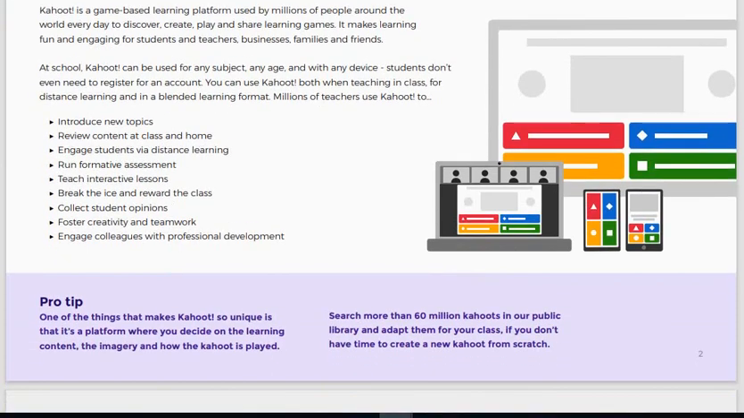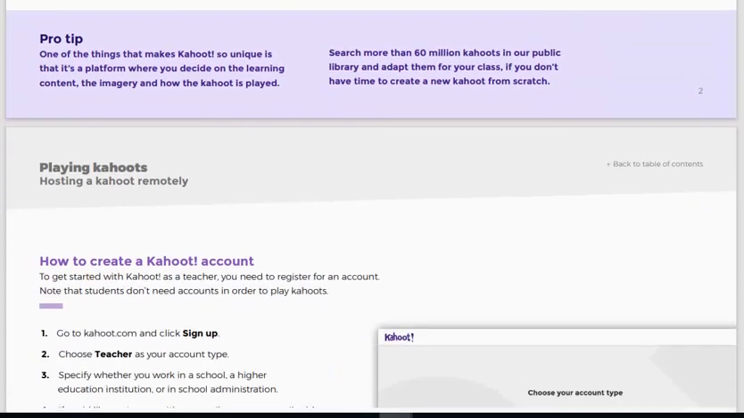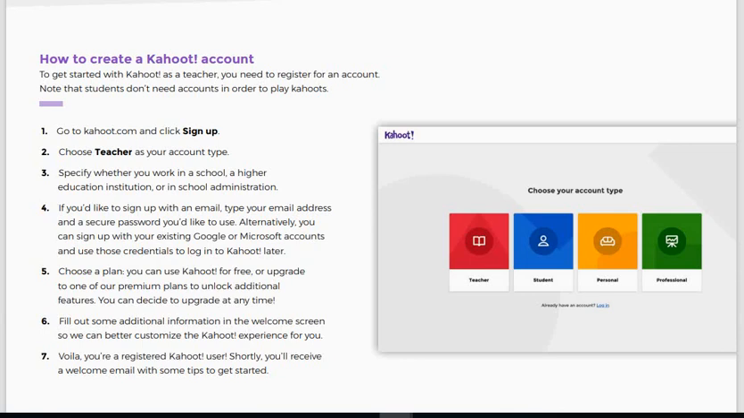One of the things that makes Kahoot so unique is that it is a platform where you decide on the learning content, the imagery, and how the Kahoot is played. You can look at 60 million Kahoots in our public library and adapt them for your class if you don't have the time to create a new Kahoot from scratch. So, ladies and gentlemen, please keep that in mind. There are 60 million Kahoots in the library which you can use and alter to fit your special needs.